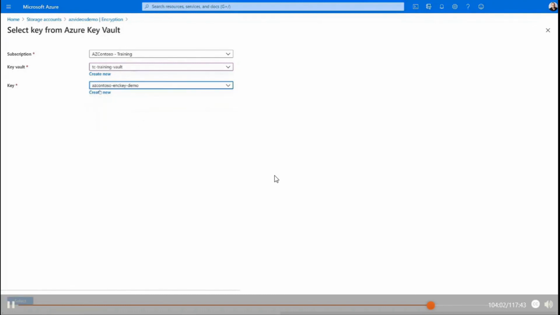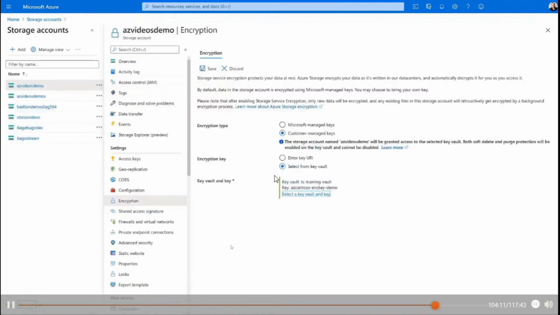If I didn't have a key, I could also, from this UI, create a key. But I just want to do this. I will just press select, and now don't forget to press save. So just press save. This takes a few seconds. And after that, all the new data will be encrypted with the new key.